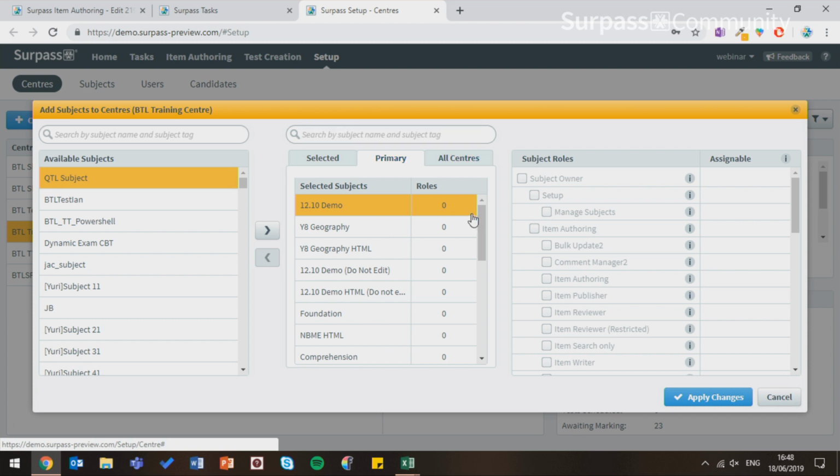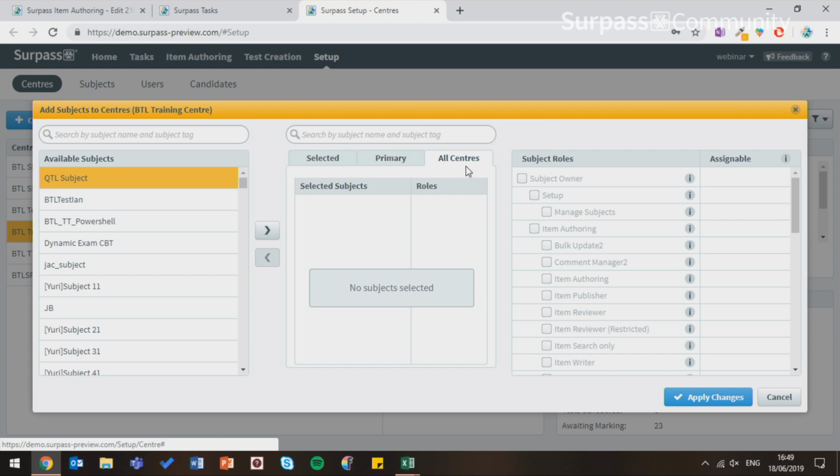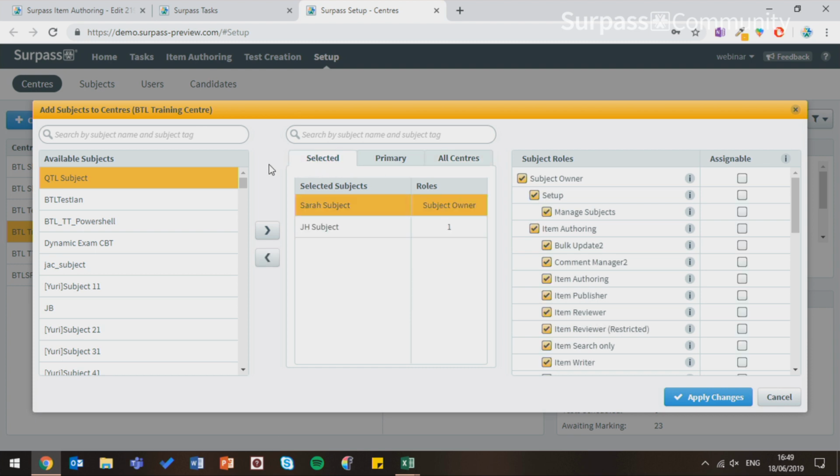So you've got primary here. So these are the subjects that were associated with BTL Training Centre when BTL Training Centre was created, right? So they're your primary subjects. You also have the All Centres tab, so these are the subjects that have been shared with all centres, right? There are handy explanations of these if you hover over the particular tab as well. Always helpful. Always.